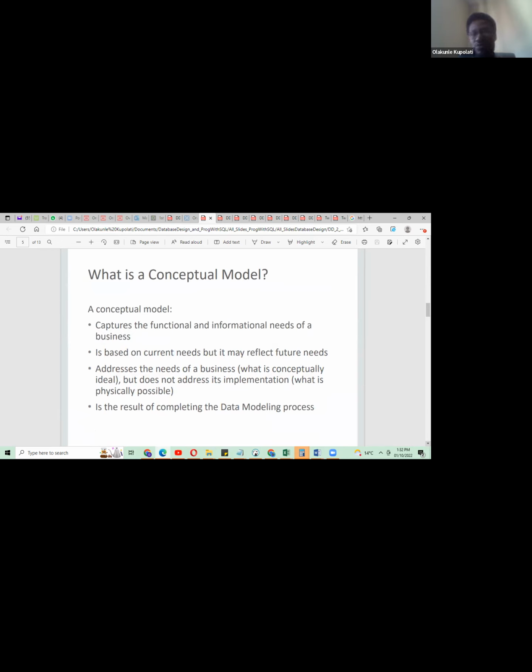We said it captures function and information needed for a business. So we said it is basically a current need that also reflects the future need. So when you are picking the concept, what comes to your mind is, okay, what do they need? In the future, what will they need? Those are the things that you bring together to make your conceptual model.